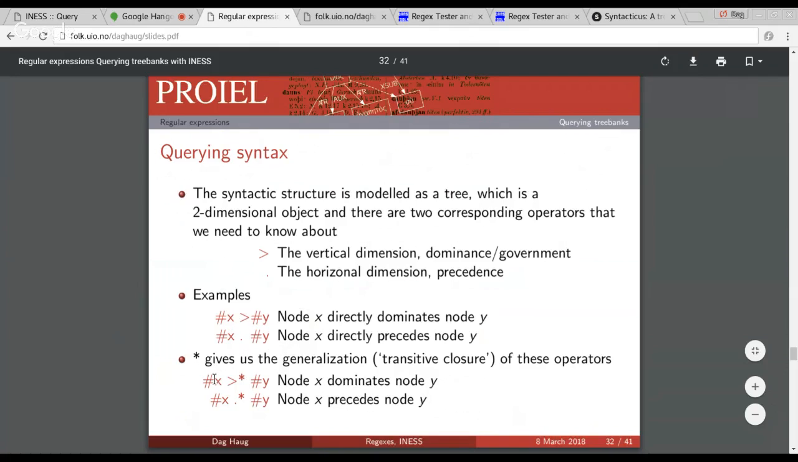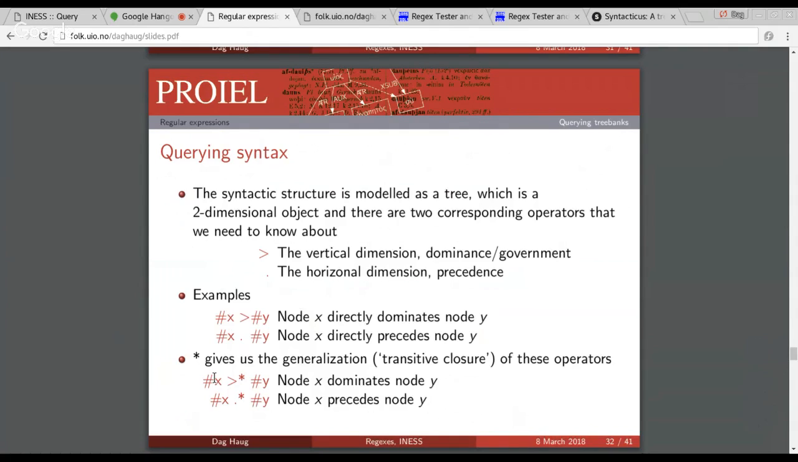And you can use a star here too, which has a similar semantics to what it does in regular expressions to generalize these operators so that it's not direct domination, right? So this expression here, X dominates star Y, means that X is somewhere higher than Y in the tree. There's a Y under the X in the tree. Not directly under, not necessarily directly under, but somewhere under it. Similarly, the dot means directly precedes, whereas dot star means precedes by any number of intervening tokens.